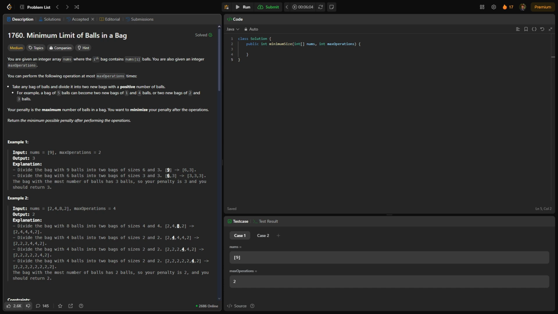We will then narrow our search. If a limit works, we'll try smaller values. If it doesn't work, we will increase our limit to try different values. So let's go ahead and jump into the code and see how this works. First thing we're going to do is build our main function, so that way we know exactly what's going on and how we're going to implement the helper function.